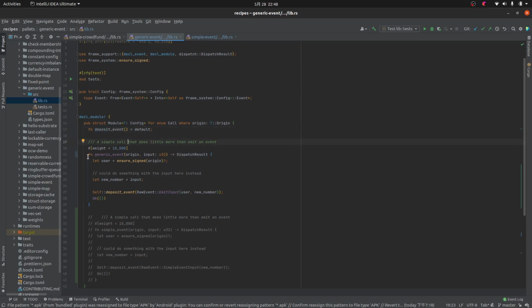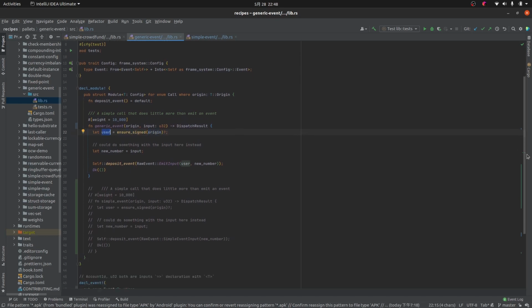And here, again, the name has changed, but otherwise all the organization of this is exactly the same as the simple ones, right? We're going to take in an origin and some kind of input value, which is going to be a U32, and then we're going to return our results. So again, we're going to check the origin and ensure that it's signed and save the value as user.